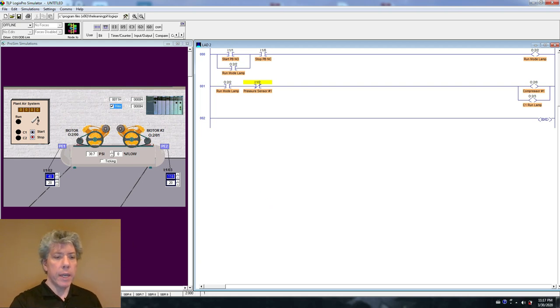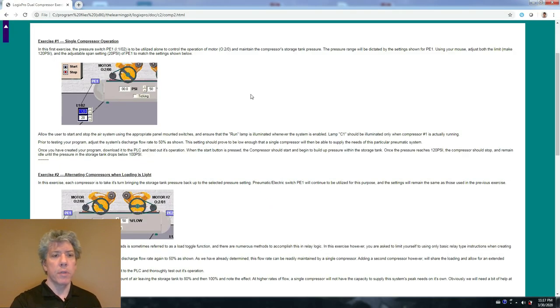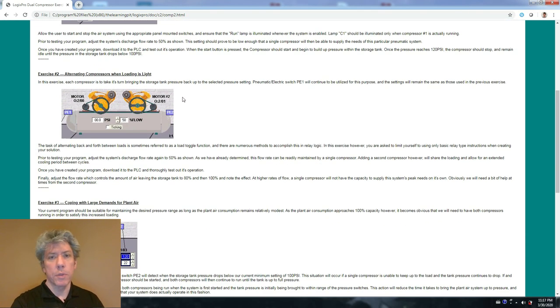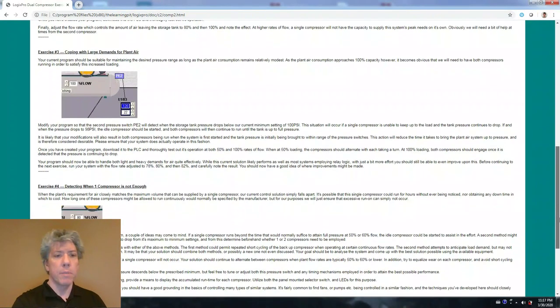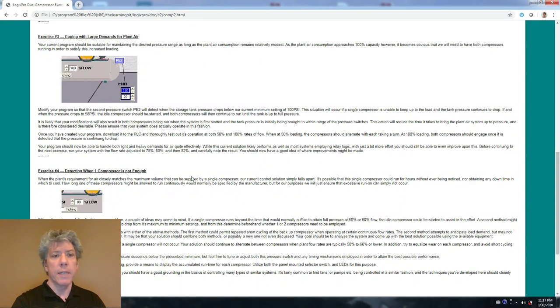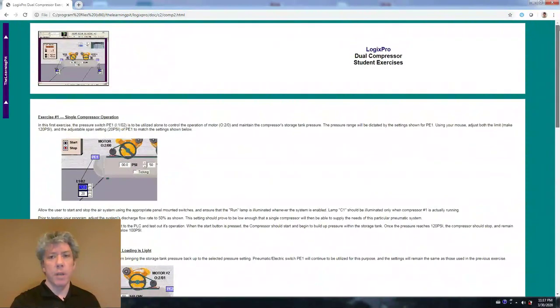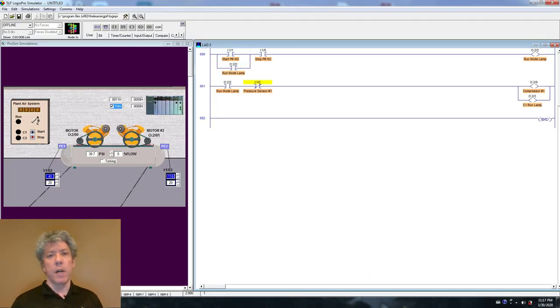Now, if you look at the student exercise, there are several challenges. The next challenge is to alternate the compressors when the loading's light so that you don't wear out one compressor or the other. Another is coping with large demands on the plant air, and then finally detecting when one compressor is not enough, and some encouragement to explore on your own. So at this point, I'm not going to follow the student exercises. Instead, I'm going to make this thing work the way I think it ought to.